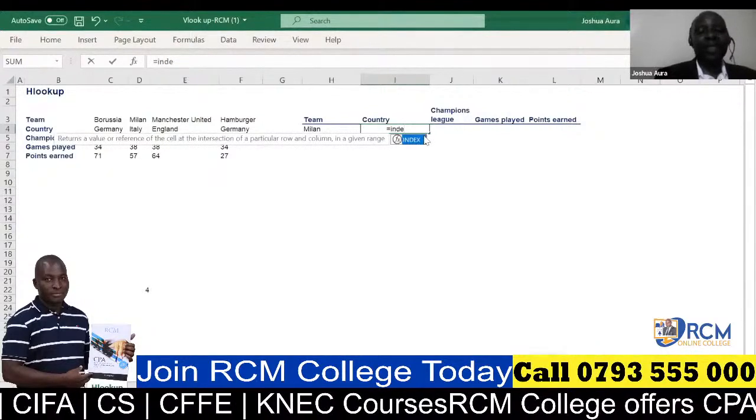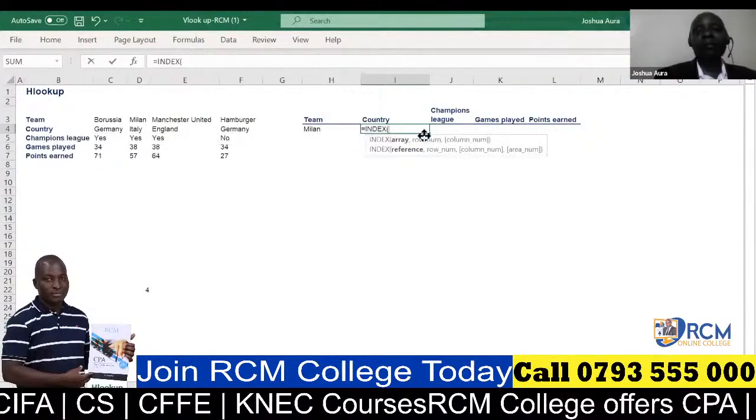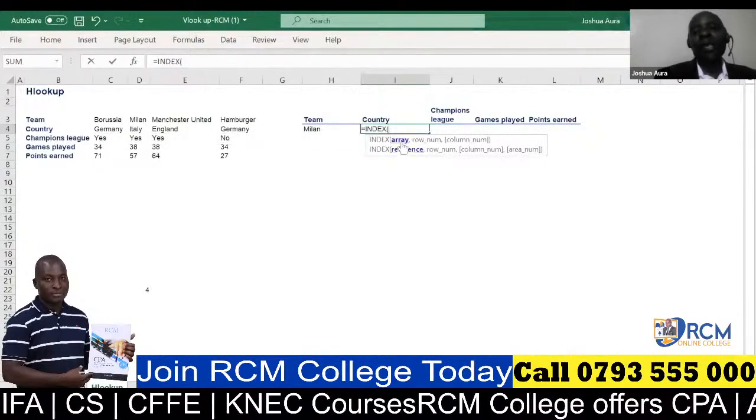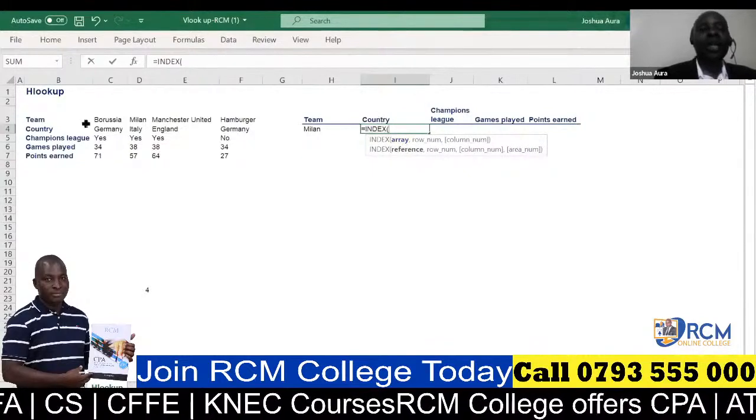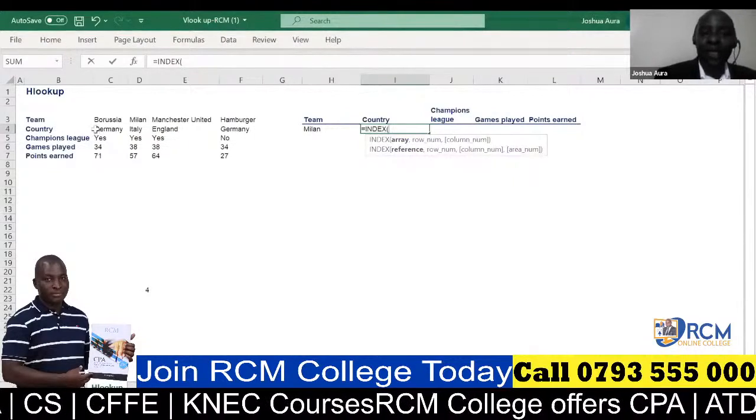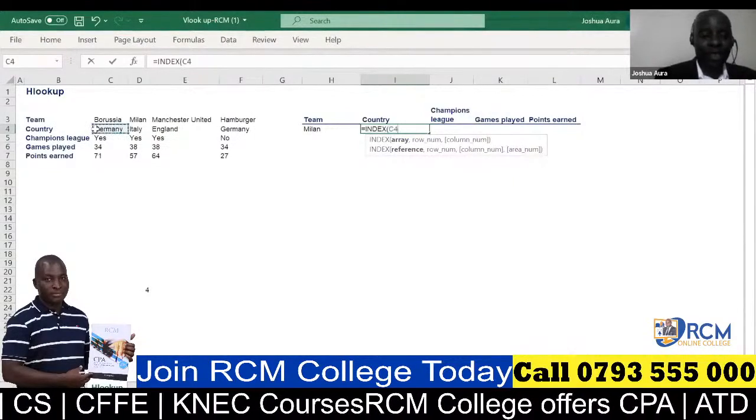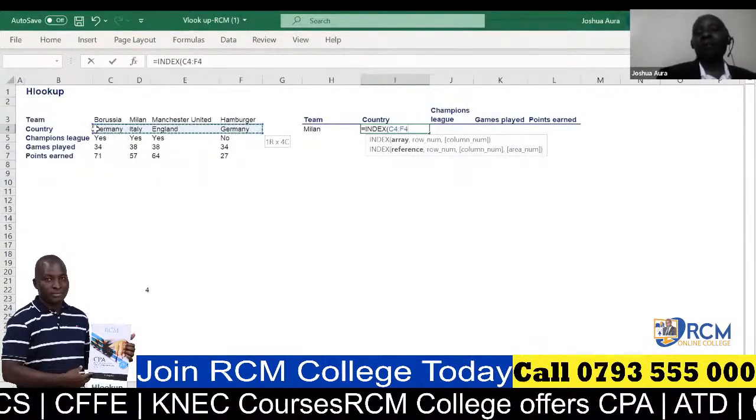So with the index, ladies and gentlemen, I'll be able to come and tab. Once I tab, these people are asking me to give them the array. Which array? Under the country. So the country is here. Now remember, I'm copying the countries row-wise. I'll copy the countries like that, row-wise.